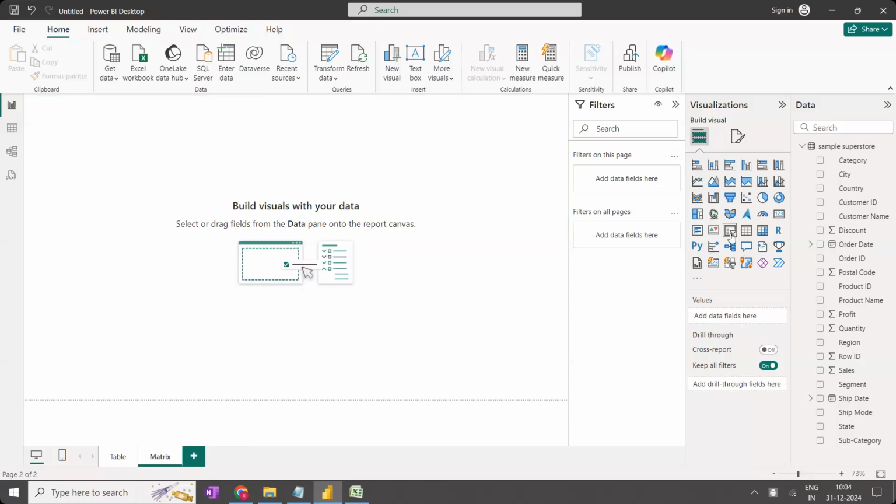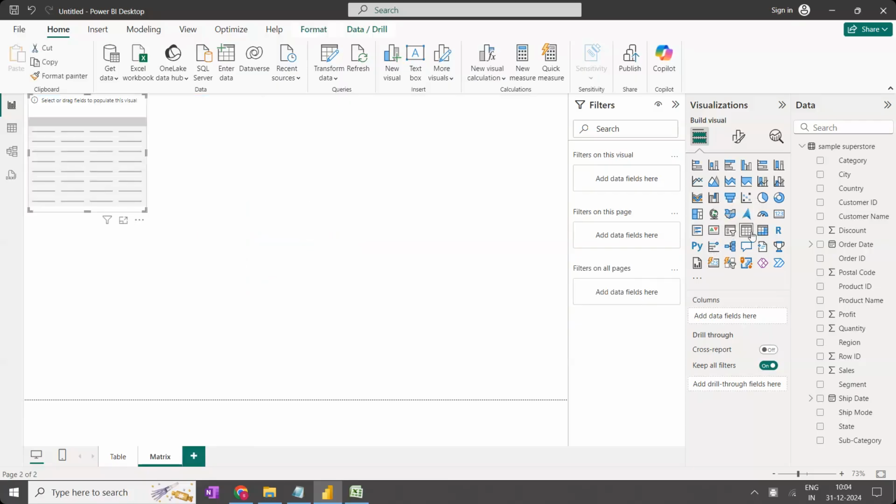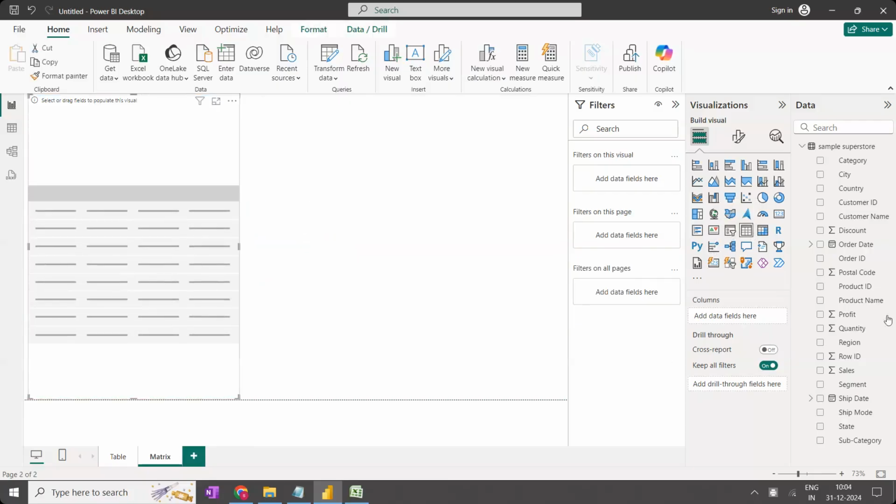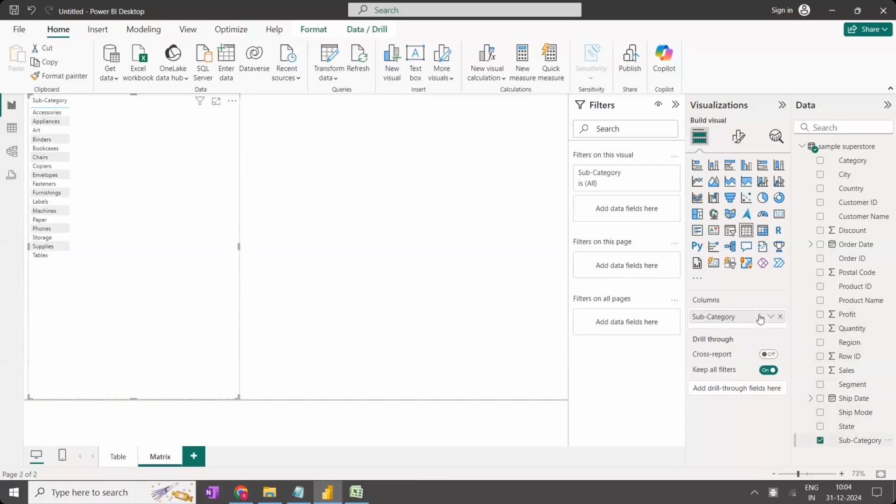So first, before the matrix, first I'm going with the table. Okay. In the table, observe this one clearly. I'm adding the first column called subcategory. I'm adding the subcategory. Okay. And I'm adding in terms of their sales, or let us go with the sales.